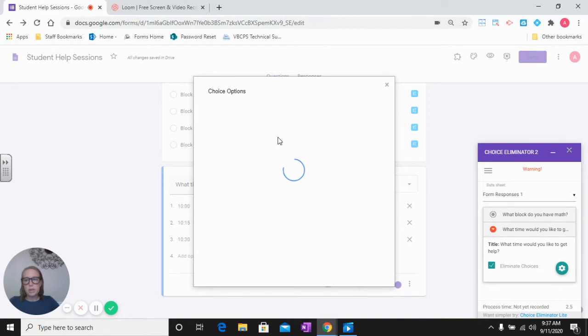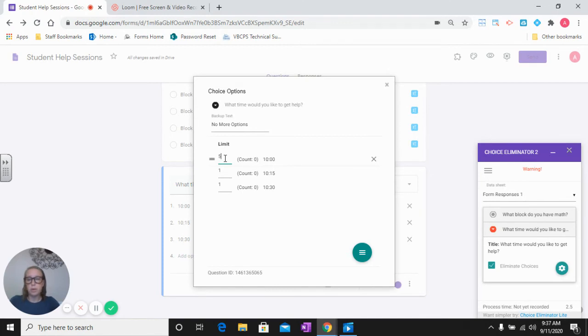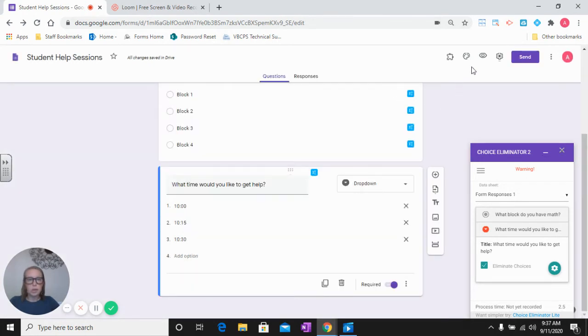So under the gear, I have the option of deciding how many students I want at that time. So maybe I want to do small group tutoring and I want to make it 5 students. You can make it as many as you want. And then for no more options, I can add please email me. And that allows the students that when they see there's no more times left, they can click this and they'll know to email me.